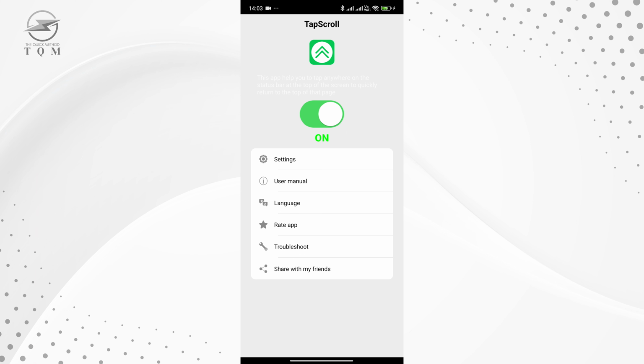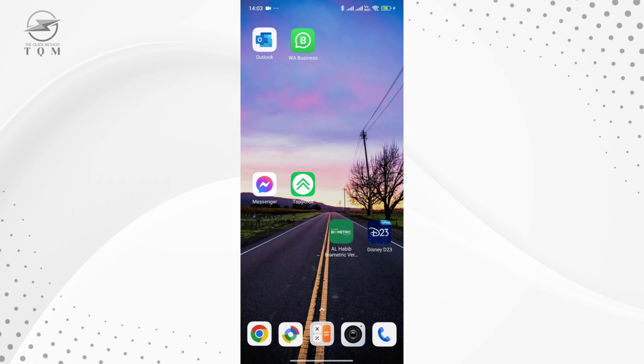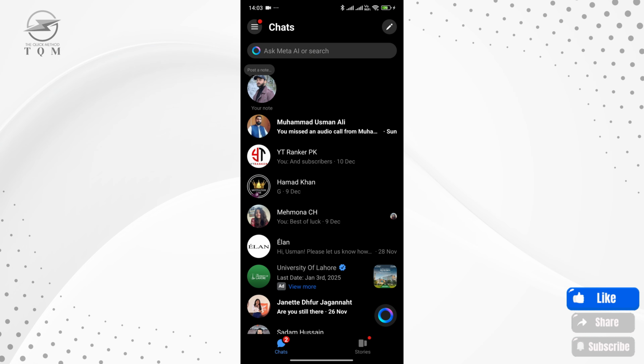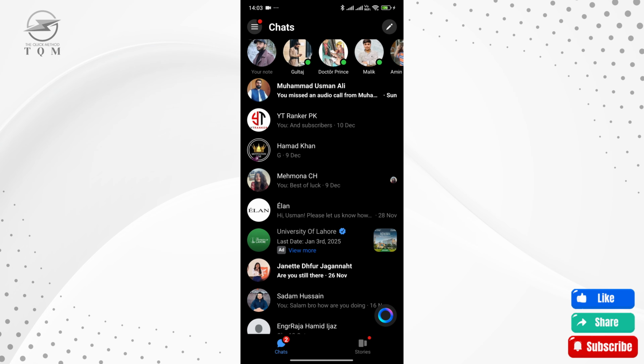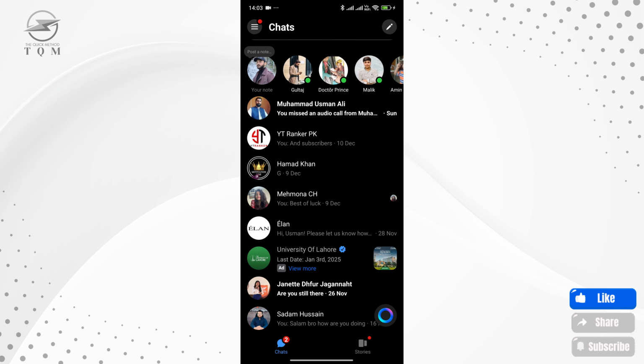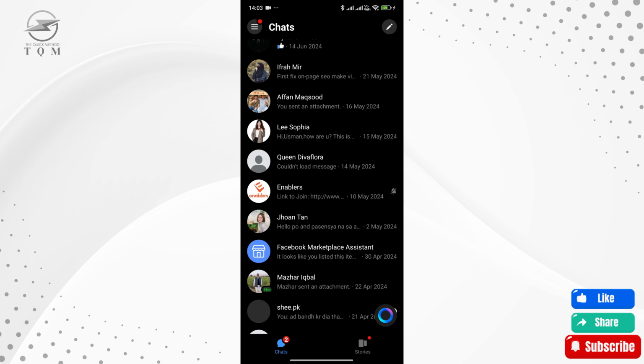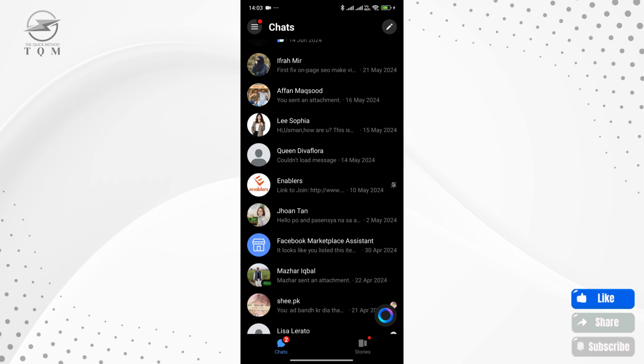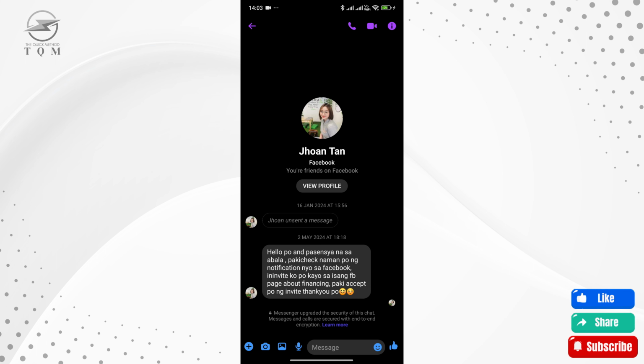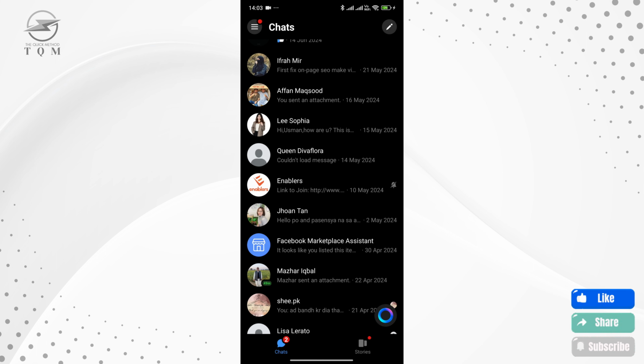After setting it up, head over to the Messenger app. You'll now be able to quickly scroll through your messages. To find the first message in a conversation, simply tap the top section of your screen. This will automatically start scrolling upwards. Keep tapping on the top section until you reach the very beginning of your chat, where you'll find the first message you sent. And that's it.